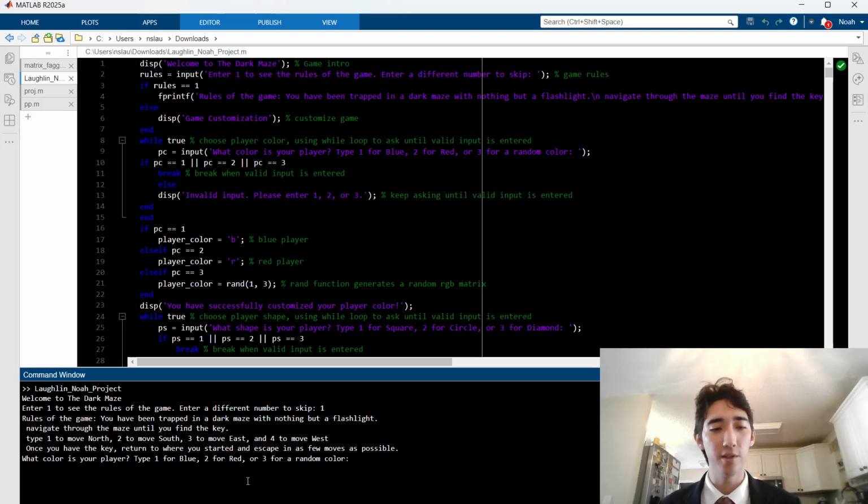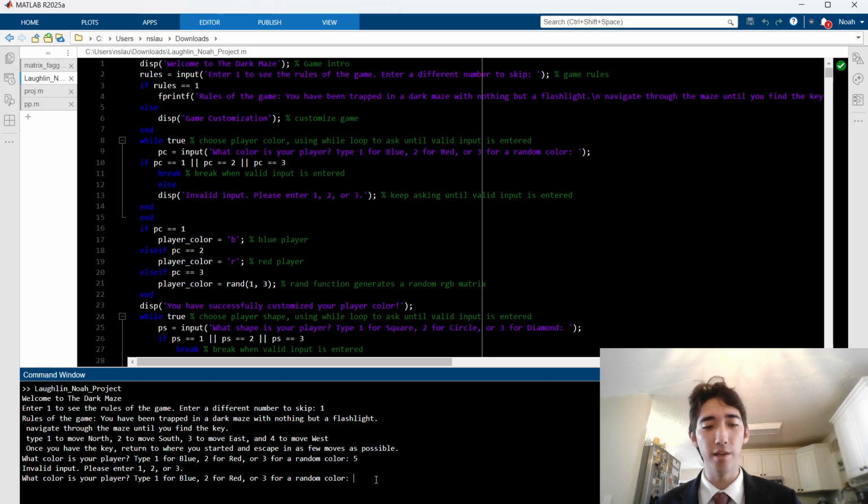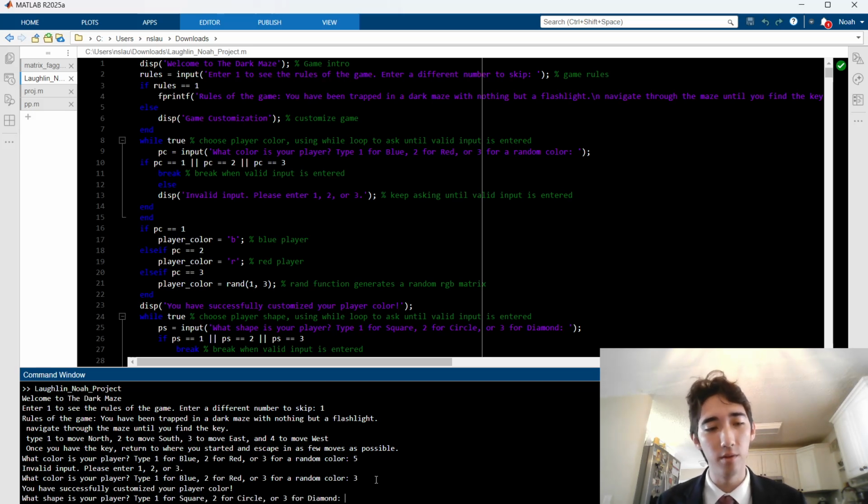What color is your player? Type 1 for blue, 2 for red, 3 for a random color. Let's say I'm an idiot, right? I type 5. Invalid input, enter 1, 2, or 3. So it's going to keep asking me until I pick something that I can use. Let's pick 3, random color.